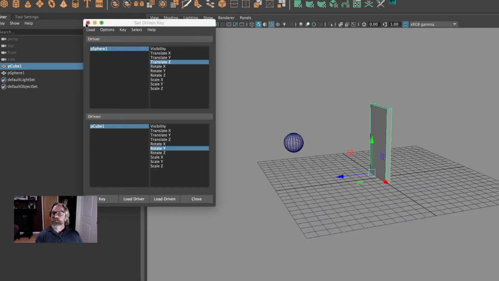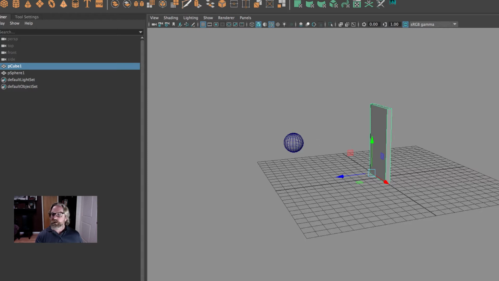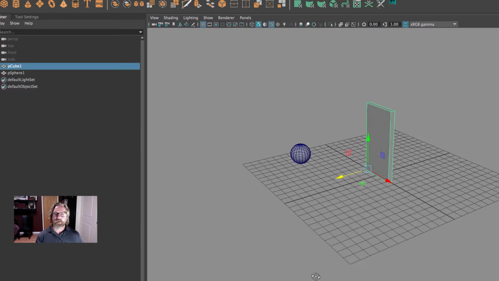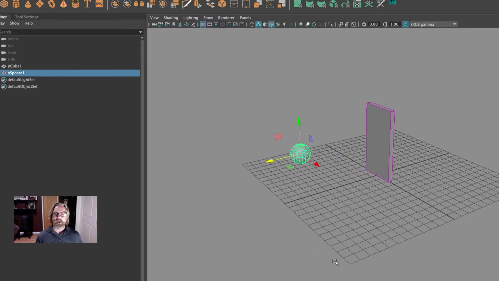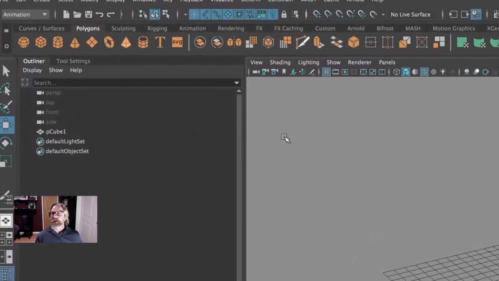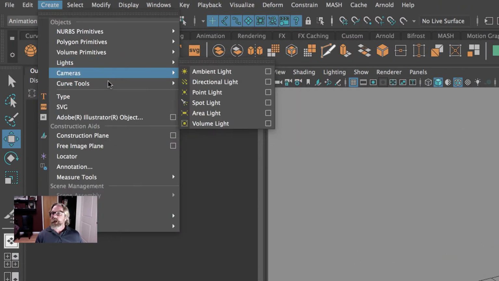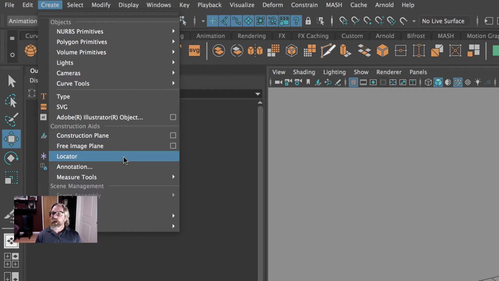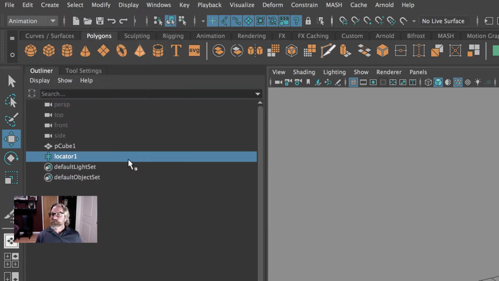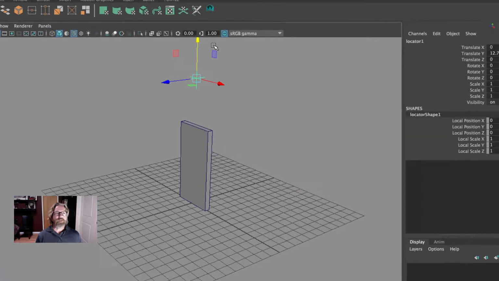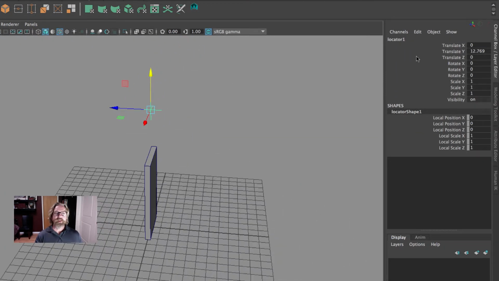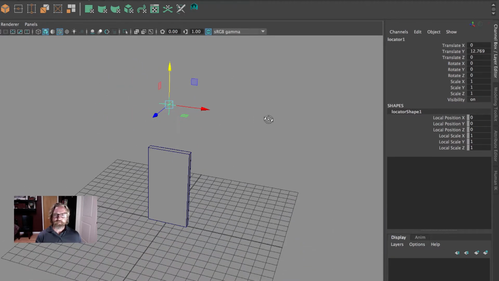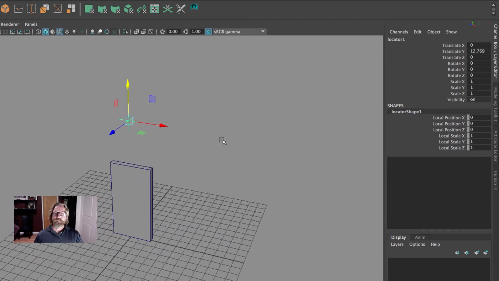Okay. Let's talk about the SetDriven in a more applicable way that we'll be using it for our facial rig. I'm going to go ahead and delete that sphere, and we're going to create a locator. So if we come to create locator, and this gives us what's also referred to as a null node. It's a node that has translate, rotate, and scale. It doesn't render. If we were to render this, we wouldn't see this node.